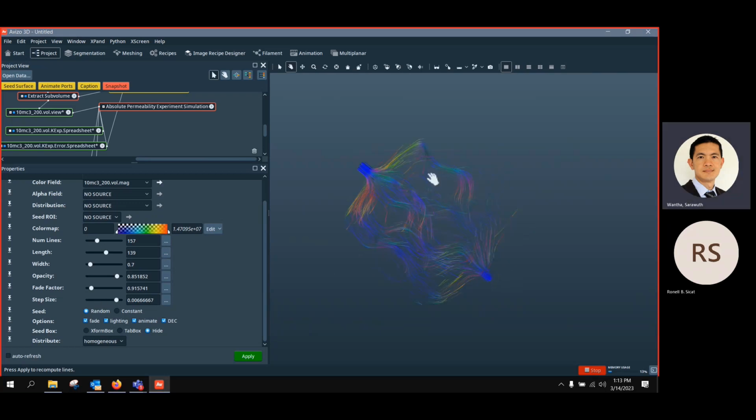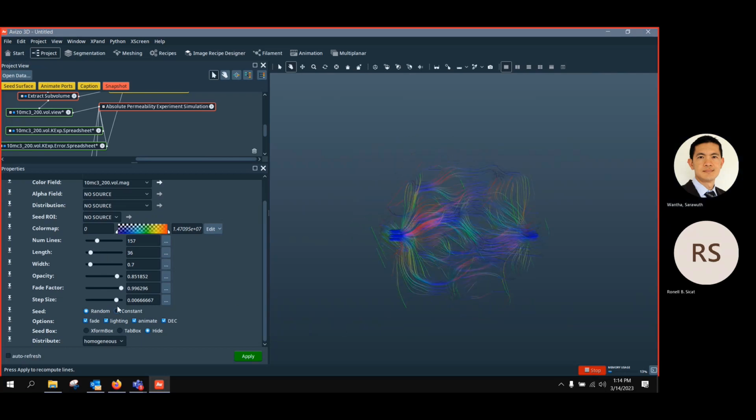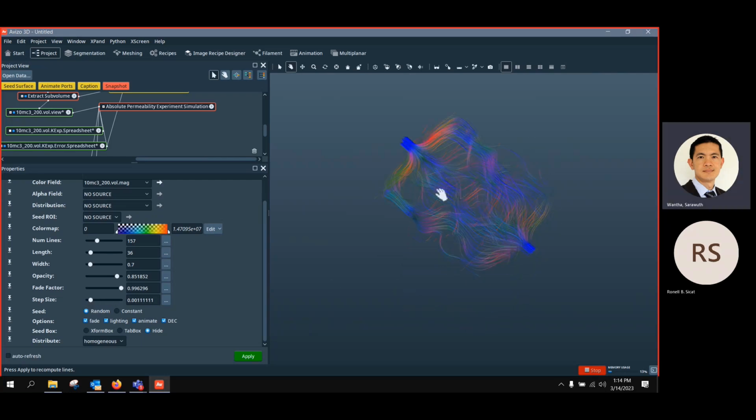It seems to be width, opacity, fade factor, step size, speed, constant. Then no. It seems that maybe I have too low a fade factor, and the length maybe just goes a bit here. Yeah, it's just how you adjust your step like this.